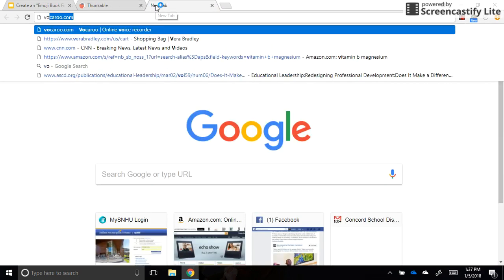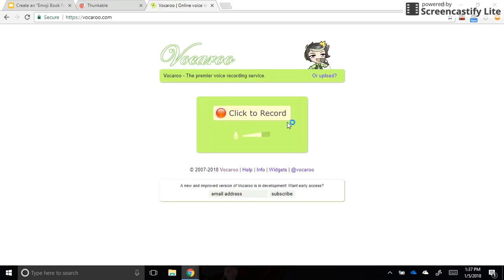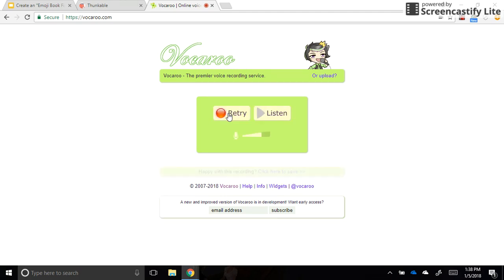In a new tab, you can go to vocaroo.com. This is a website that allows you to record your voice. You click record. You may have to do this allow camera and microphone access thing, so you just click OK or allow. And right now it's recording what I'm saying. You want to make this about 30 seconds long or less. You don't want the audio file to be too big because that will make your app too big to email to people. So when you're done and you've read your paragraph or whatever your book recommendation is, you can click stop, and you can listen to it or retry.